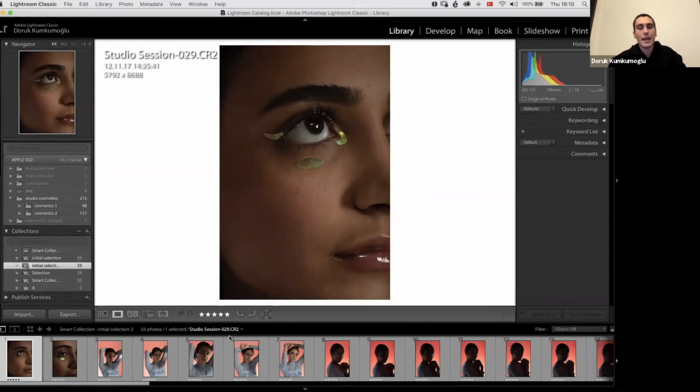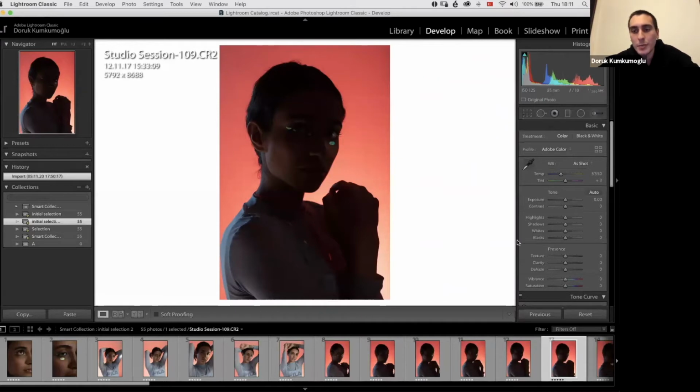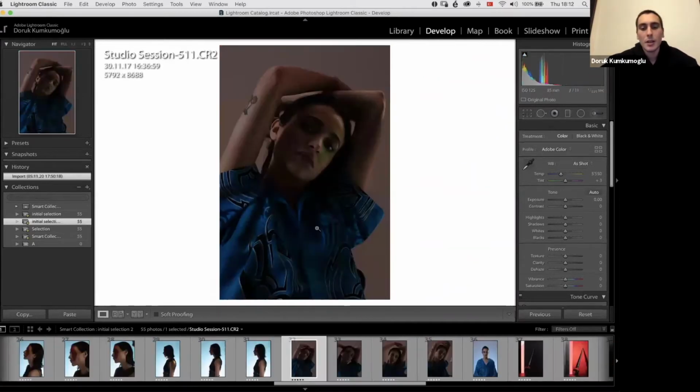Now I can exit the library module, okay? Because I'm kind of done with the selection part. Develop module basically allows you to make initial edits on your image. So on this right panel, I have all my editing controls.